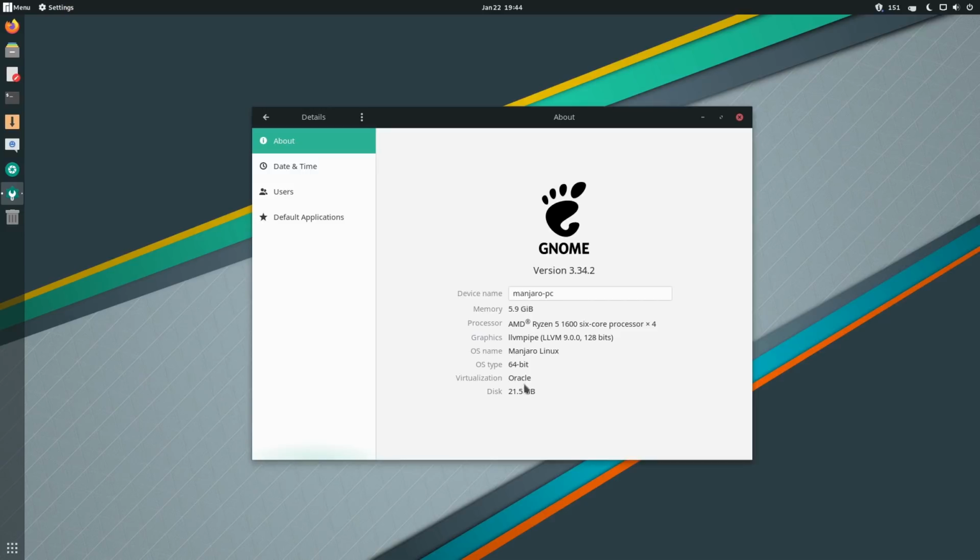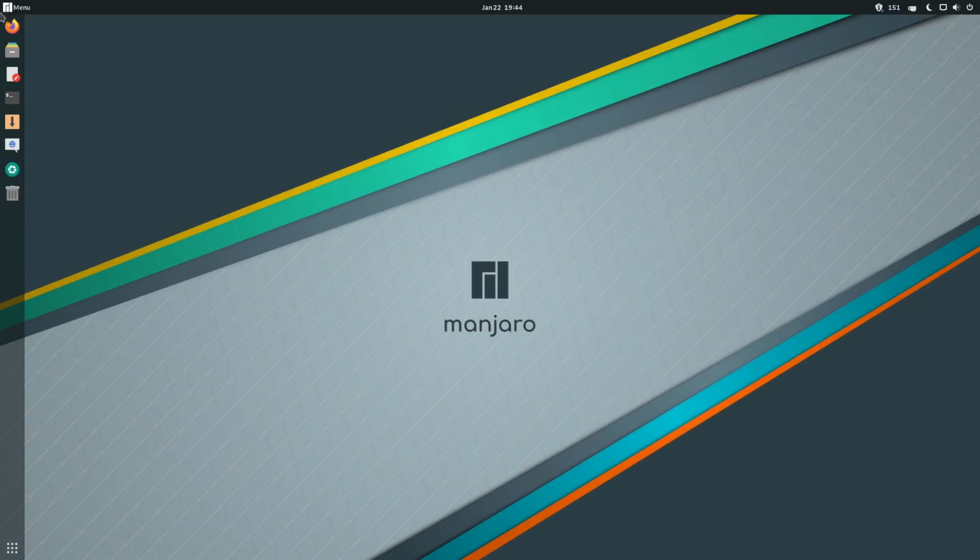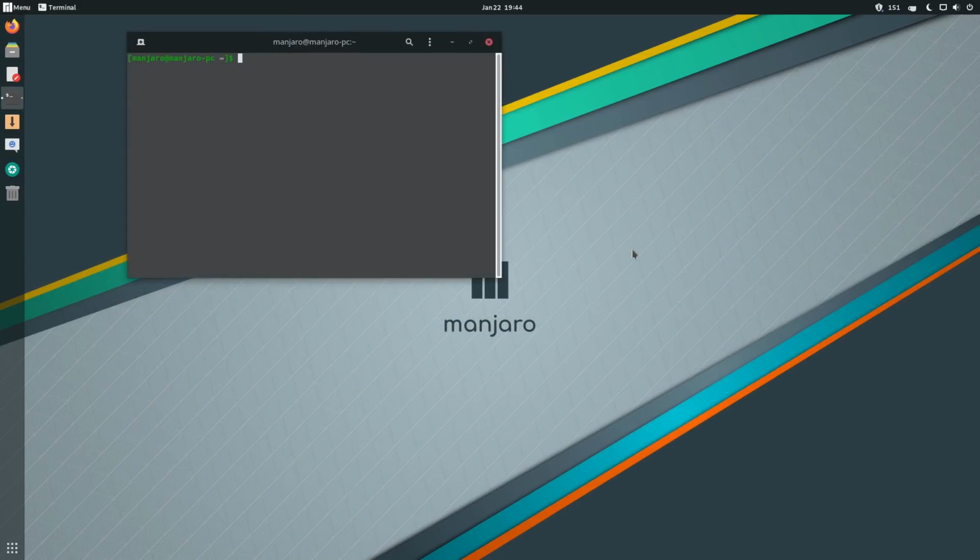So we are running GNOME version 3.34.2. I can't remember what the last one was. Was that 1 or 2? So I think this is the same GNOME version. Let's go ahead and boot this guy up. Let's have a look at our kernel. We're running 5.4, so a newer kernel if you are looking for that.